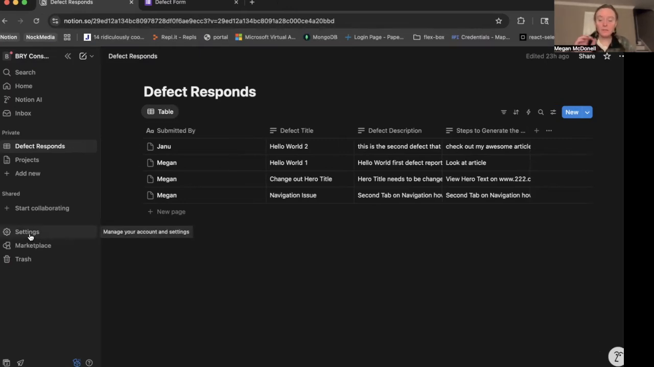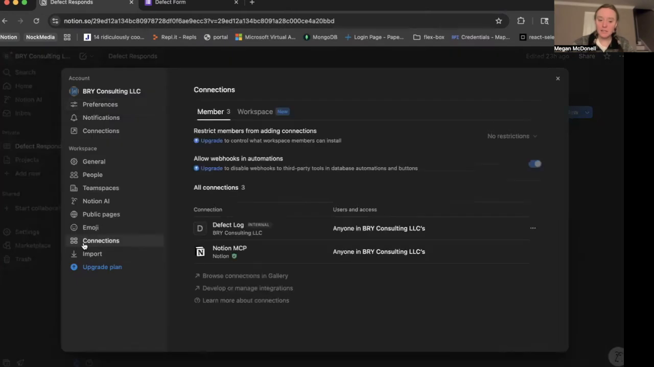For your integration secrets key, you're going to go to settings, connections. Now, as you can see, I already have one. I have, like I mentioned before, supper going on, so that's what that is. And I'm not gonna edit it out because this is gonna take a long time to edit. So, defect log, I already created one.